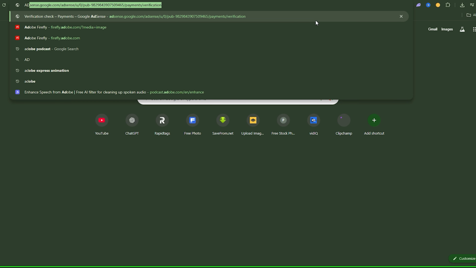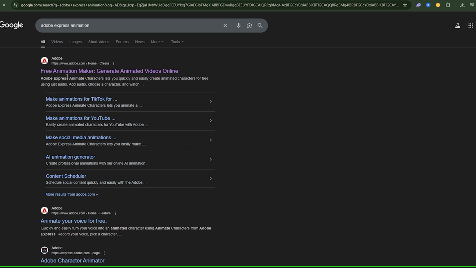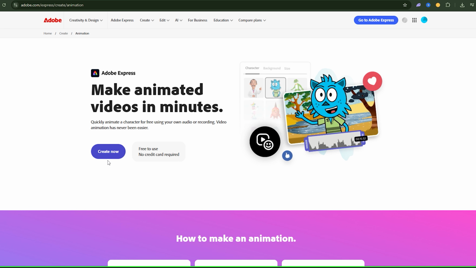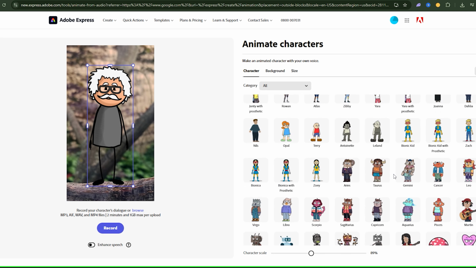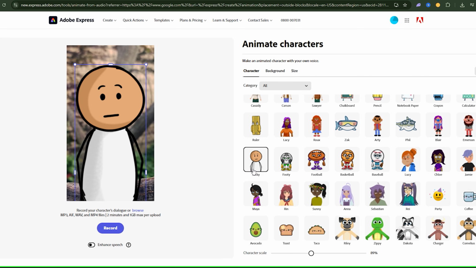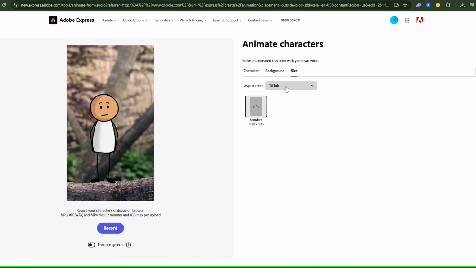Next, go to Adobe Express. We're using Adobe Express because it has a completely free AI animation maker. If you click on the wrong link, you'll probably end up on the paid Adobe page, so make sure you're on the Express version. Once you're there, hit Start Now. Pick any avatar or stickman character that fits the vibe. Then choose your aspect ratio, 9:16 if you're making a TikTok or YouTube short, or 16:9 for YouTube videos.